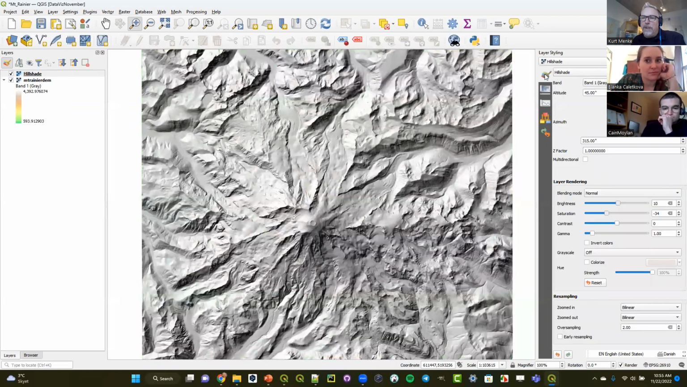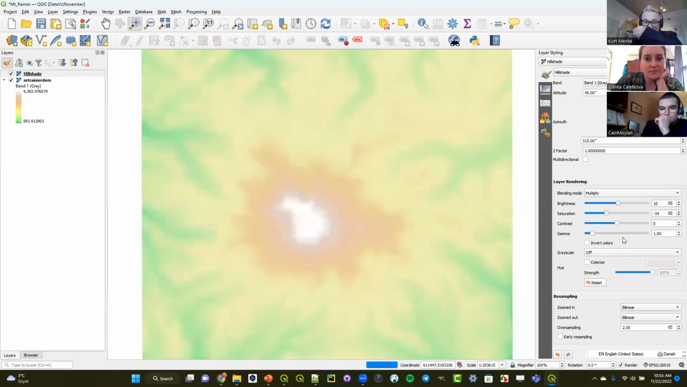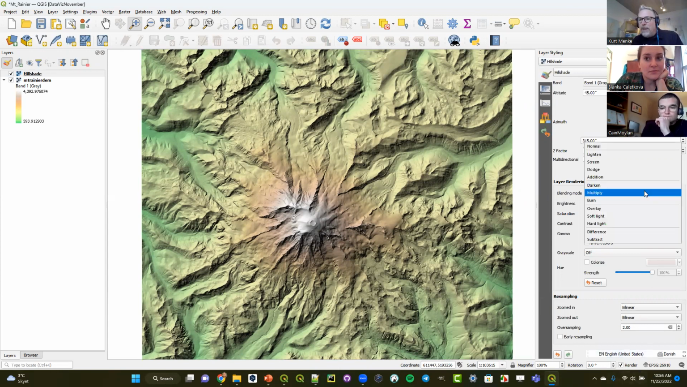So it's much better to use a blending mode. The blending modes are here under layer rendering. I can choose, instead of normal, multiply. And now I have a fantastic color hillshade image, just because I'm blending the top layer with the one below. So these blending modes come in different categories. This is the lighten list here.